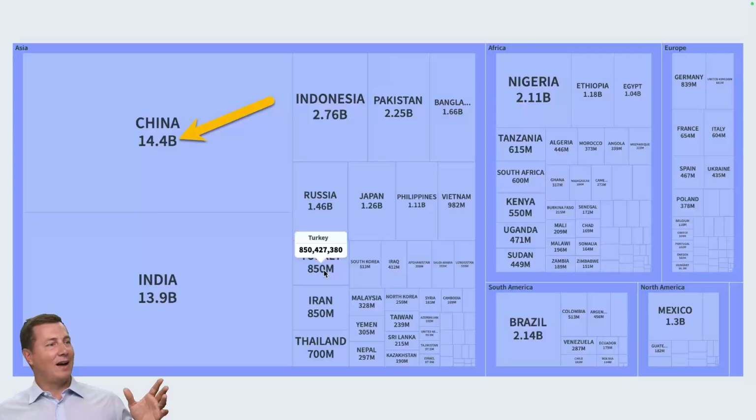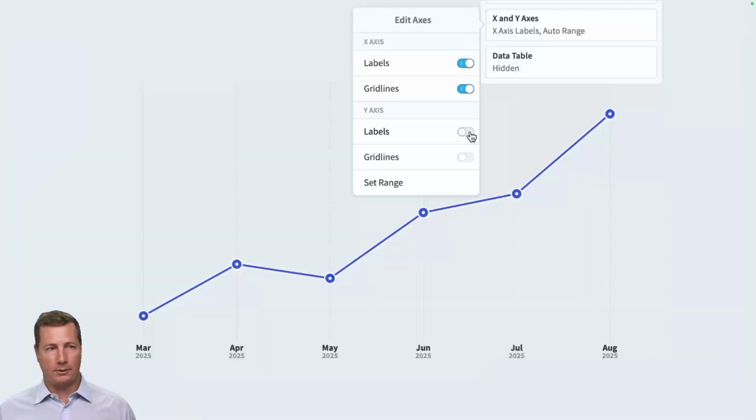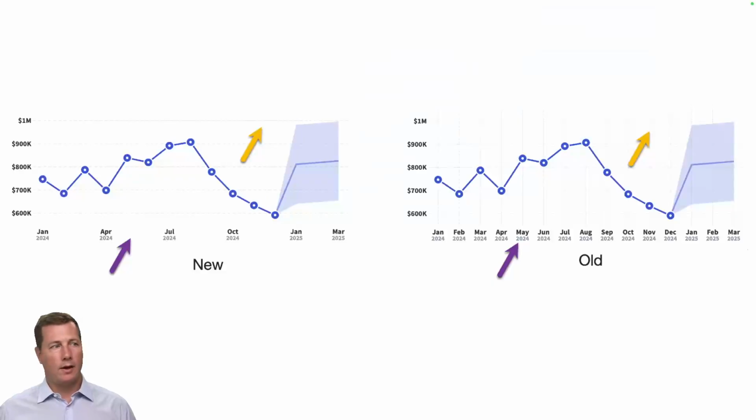On these tree map charts, you have the ability to show data labels directly on the chart in addition to the names that we've already been able to do. You can turn off axes and grid lines, turn them on and off for both x-axis and y-axis. Now in this particular example, we're just showing x-axis labels and grid lines. The y-axis is completely turned off.